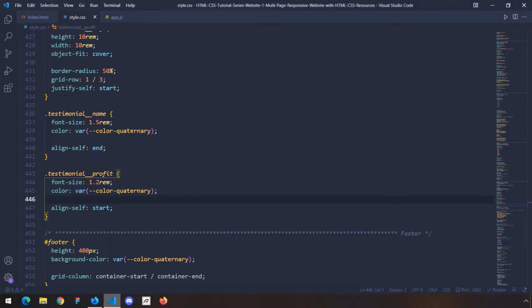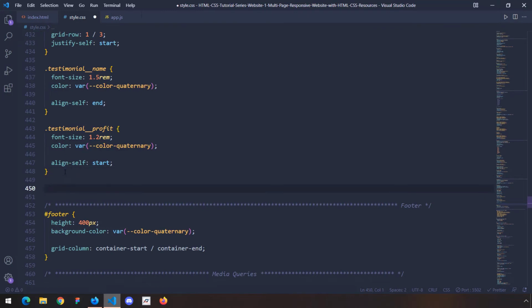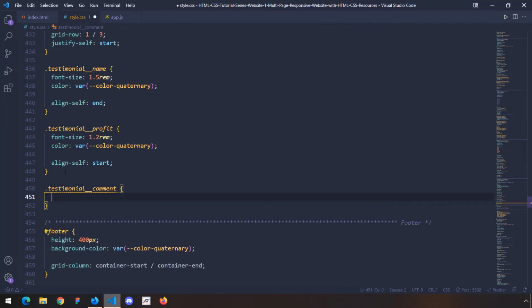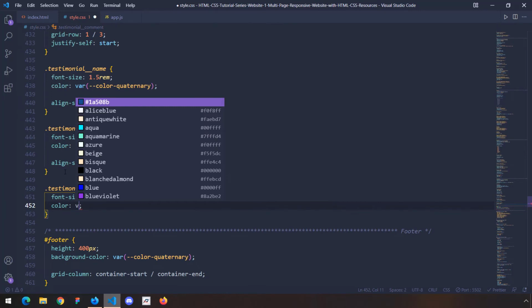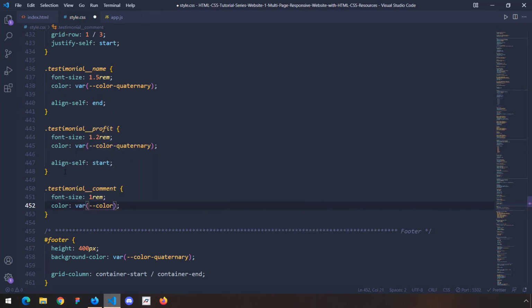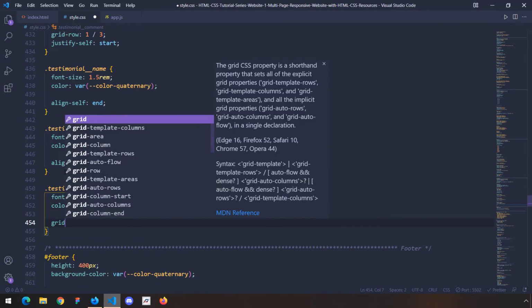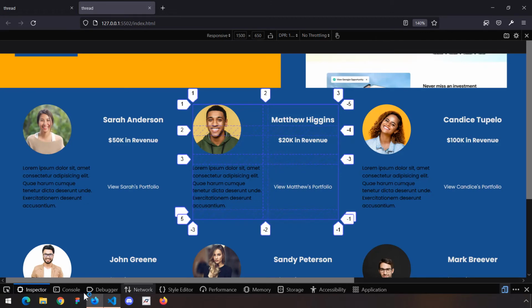What do we have next? Next up, we are going to take a look at the comment part. So I'm going to say testimonial underscore comment. This is the comment that these people have left on this website. So the font size is going to be 1 rem. Color is going to be var color quaternary. Now the grid column, let's take a look at what we want to do with this. I want it to start within this row, but I want it to span by 2 columns.